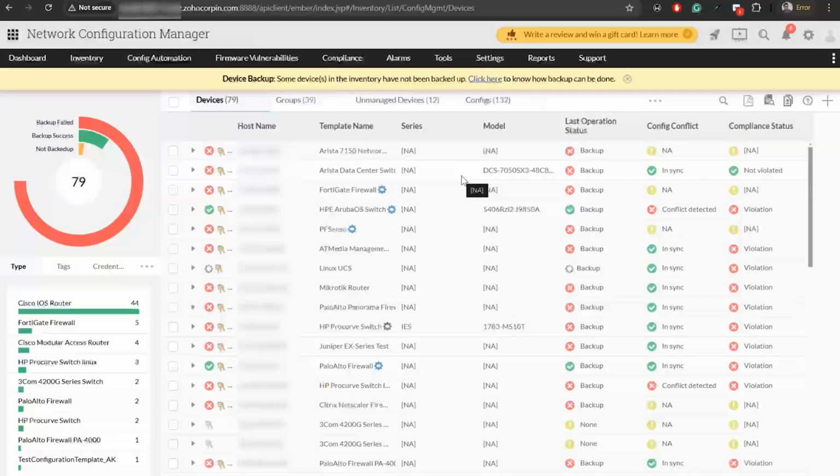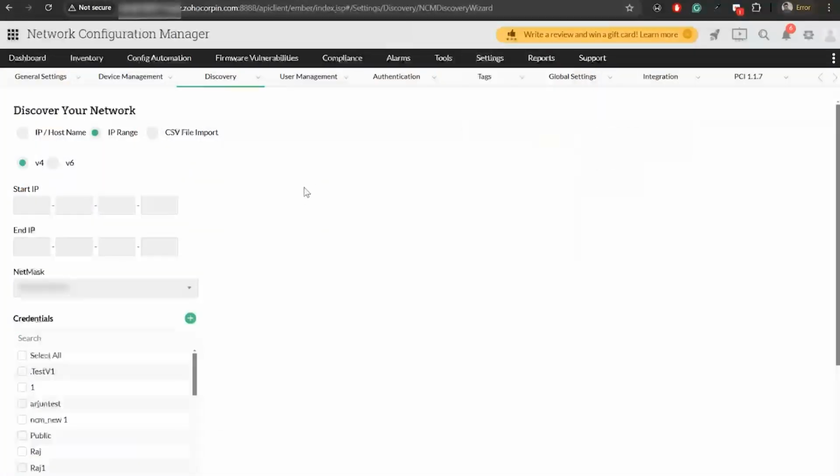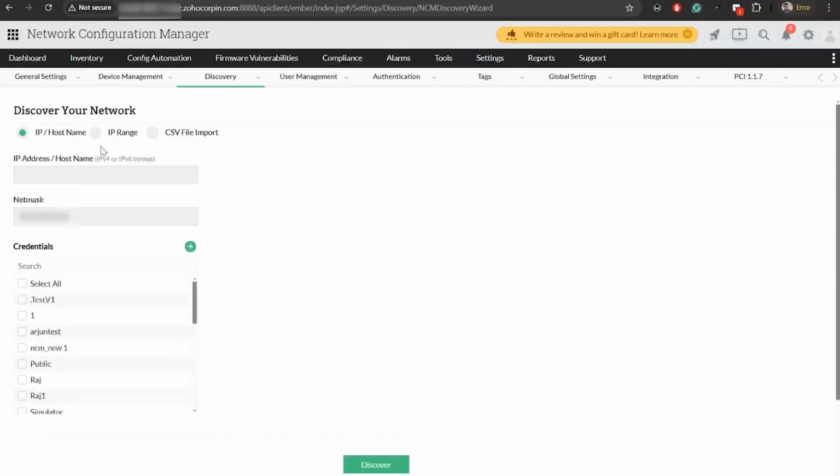So this is the UI of Network Configuration Manager. So to perform discovery, just go to Settings and Discovery. So here you'll see the 3 types of device discovery methods. The first is using an IP address or host name, where you'll provide an individual IP or host name, select the credential, and then click on Discover, and the device will be discovered.